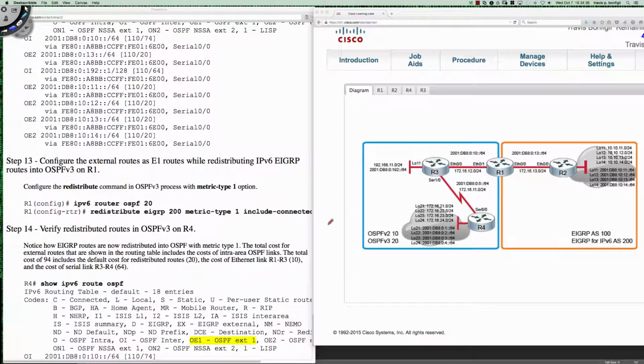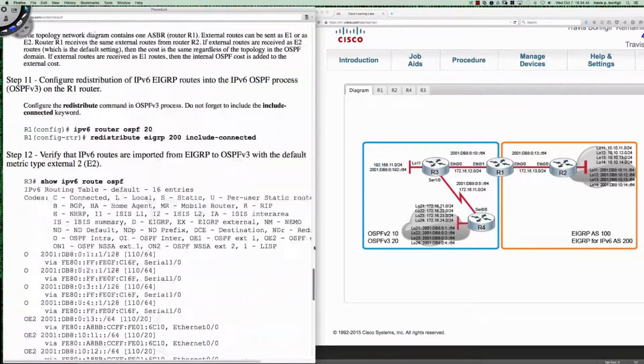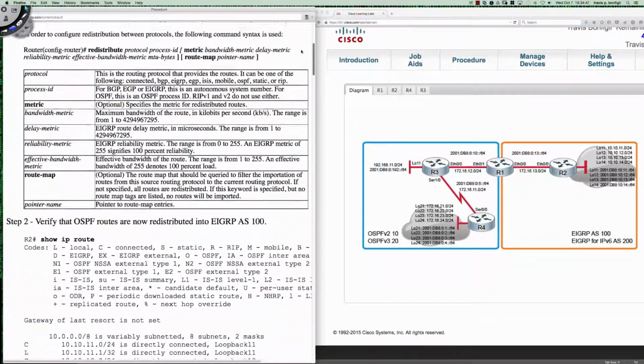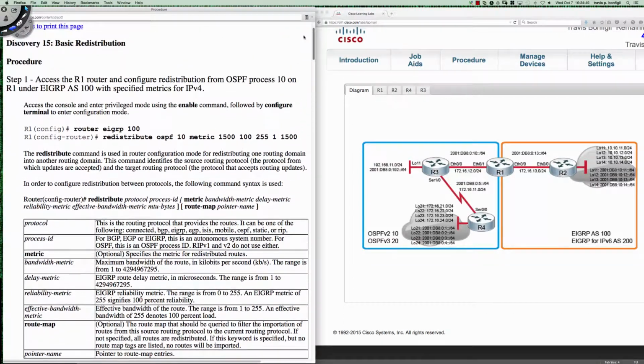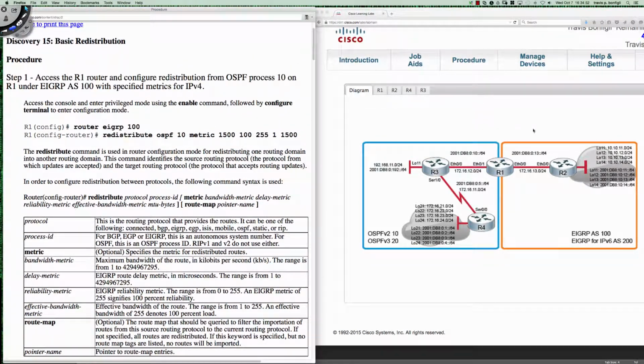All right, so let's clear the screen here, and I believe that actually wraps up this activity. So this is a great activity to ease you into redistribution between OSPF and EIGRP, and we did both IPv4 and IPv6. Remembering, the key factors with EIGRP are that include connected statement, and when you're redistributing into EIGRP, you must put down the composite metric, or the K values, right? You've got to take those K values into account and make sure that you identify them on the command line.